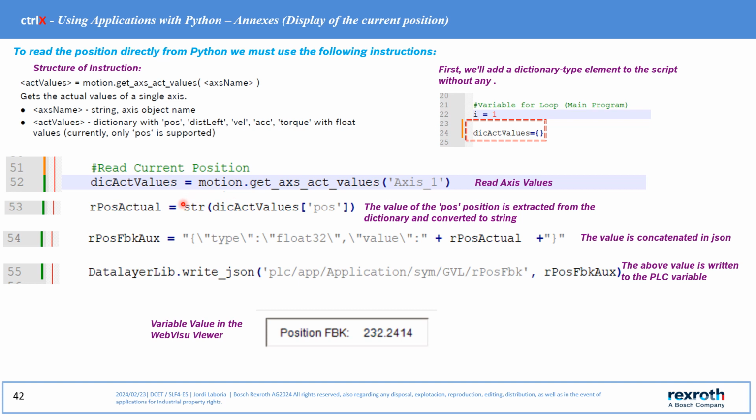If you look at the description of the statement, only the value of the position is available at the moment. Since we only want to extract the position, we extract the first element from the dictionary using the POS position, to extract only the value we are interested in. We convert this value to a string so that it can be integrated into the next send statement. As I say, the value is concatenated in JSON format. It is then sent to the PLC and displayed on the web visual.